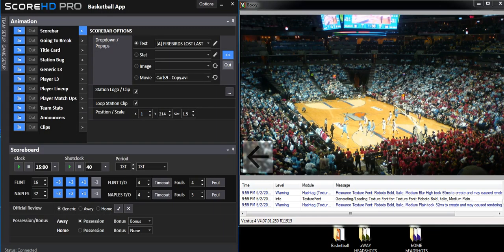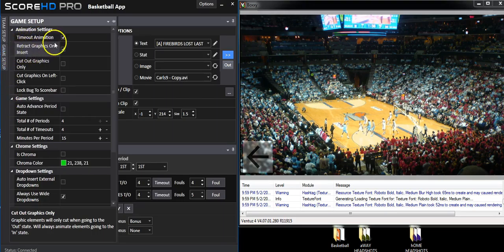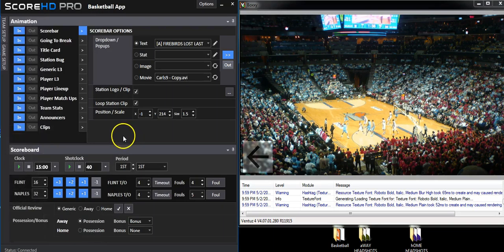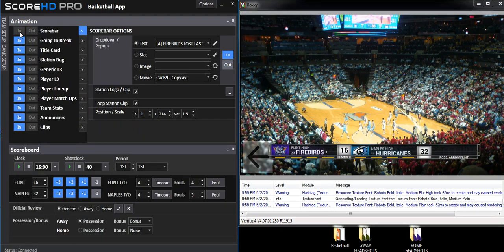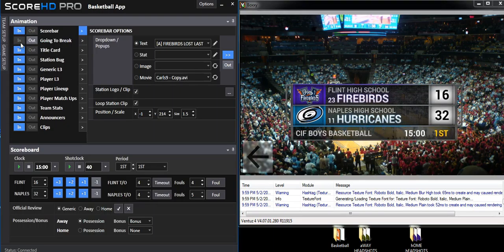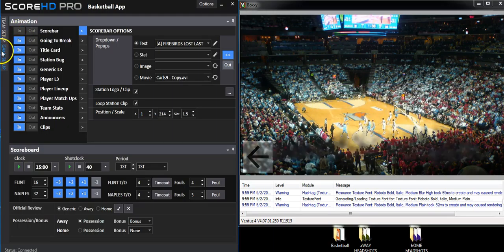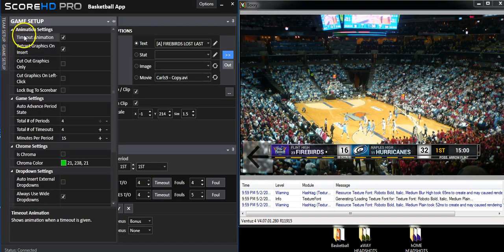Now let's take a more in-depth view of our game setup here on the side tab. Here we have timeout animations on and off, which will simply turn on the animations for your time on and time off on the score bar. Retract graphics on insert. If I have a score bar on here and I want to go to a going to break, this will automatically animate off the score bar and bring on the going to break, and vice versa. Pretty straightforward.